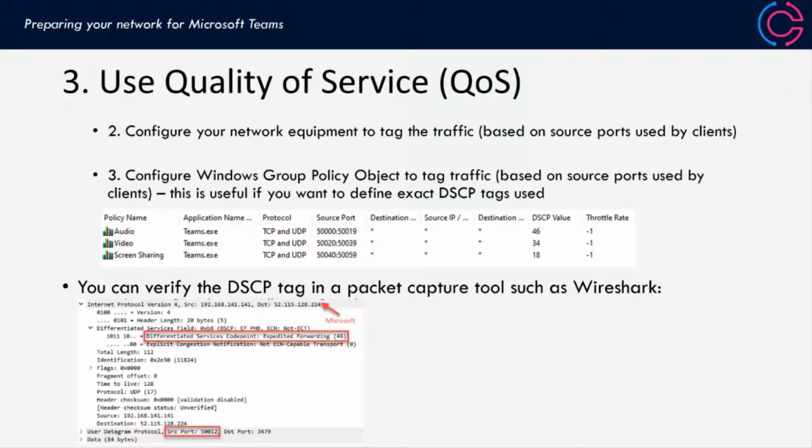And then the third option is using group policy object. Obviously, this is Windows only, so this will only work on the Windows desktop app. It won't work on your mobile clients or your Mac client, or if you're running it through a browser. So this is purely Windows client, but it does work and people do use it, and it's another way of capturing that traffic and giving it a priority.